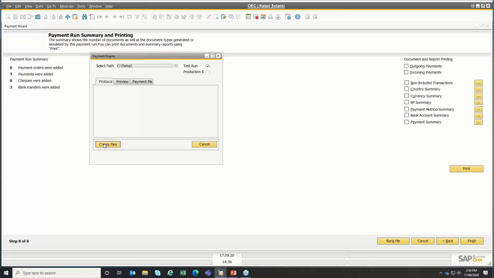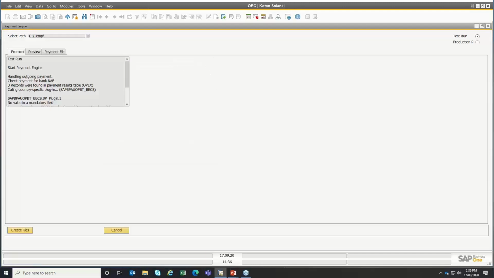When you click on it, it will attempt to create the file. And if there is a problem with the creation of the file, which I can see I've had, it's going to error out. The error message is saying that 3 records were found and the payment reference number is missing. No value in mandatory field, payment number. Error, payment reference number should not be empty. So I cannot actually generate the file.